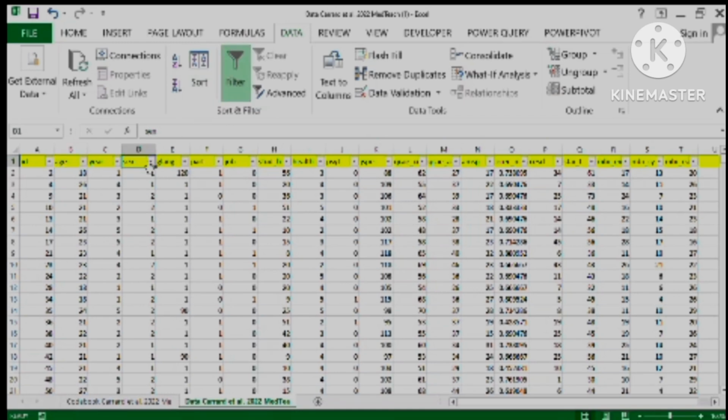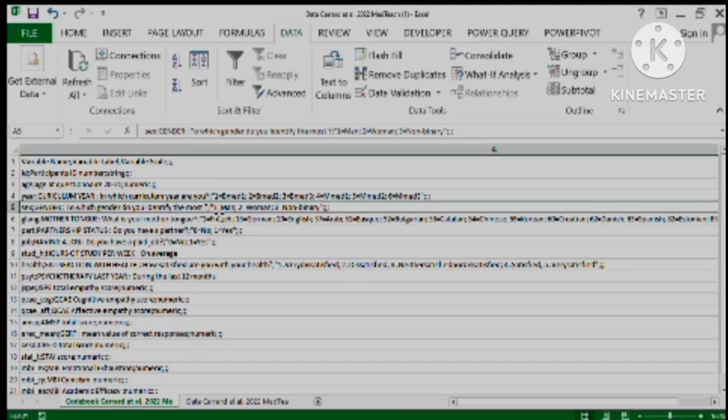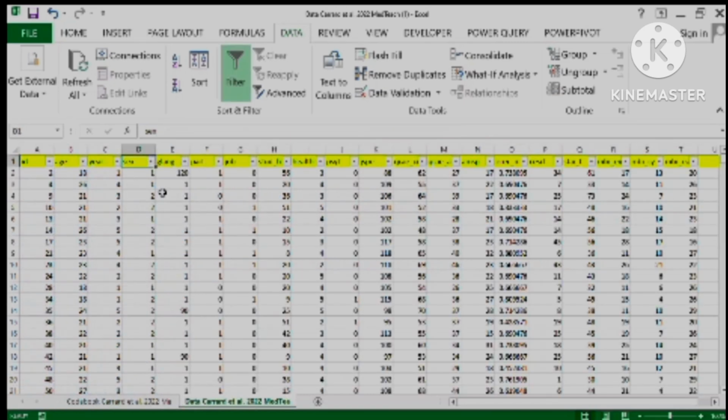Now we will check the sex. As I told you earlier, as per this code book, this is the sex. As we have given 1 to men, 2 for women, 3 for non-binary code, now here you will get only three values, 1, 2, 3. First one is for men, 2 for women, 3 for non-binary. So this is how our data is.